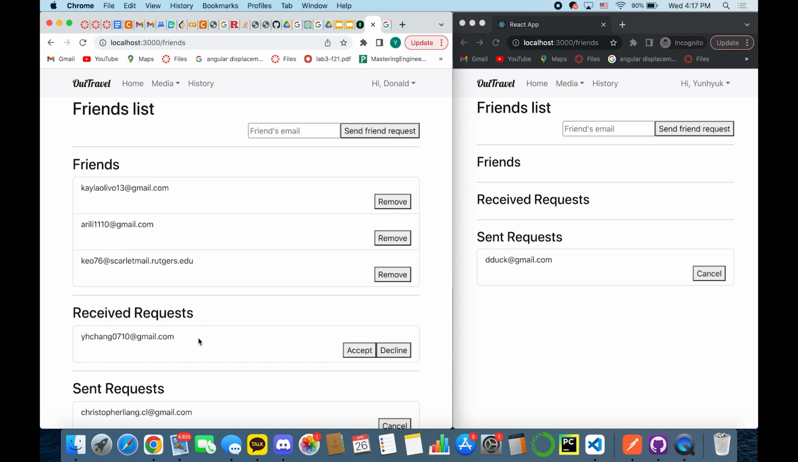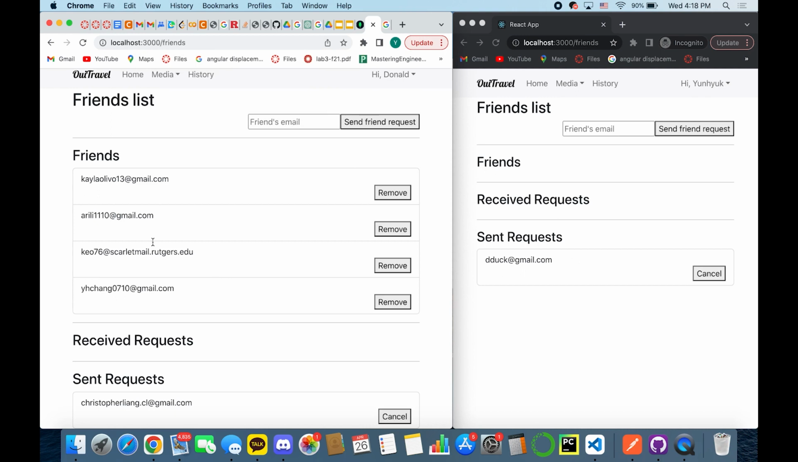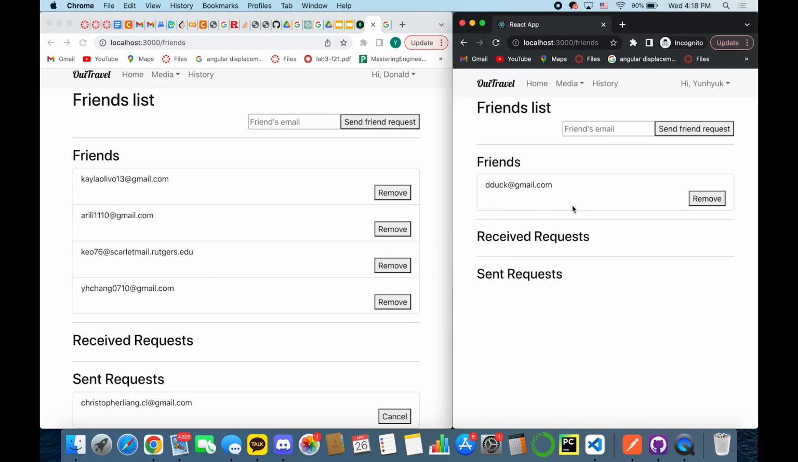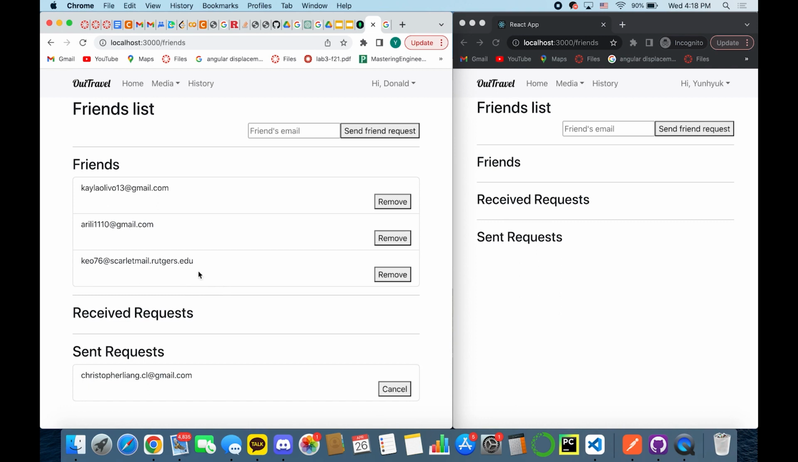Now, if we refresh this page, now the received request, it successfully received the request from the other user. Now if we accept this, it will tell friend request accepted, and it will move to the friends list. Now if you refresh this page, since it's accepted, we're now friends. But if for some reason the other user decides to remove the friend, it will tell successfully removed and removes from the friend list. And if we refresh this page, it will also remove the user from the friends list.